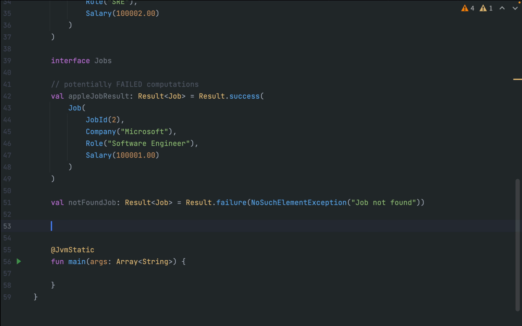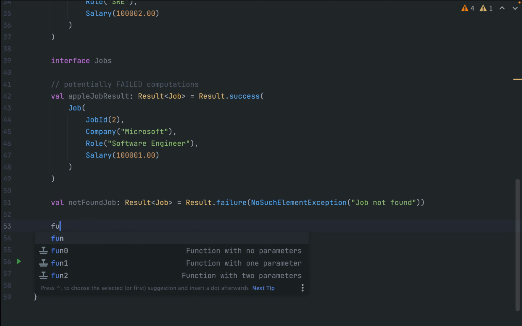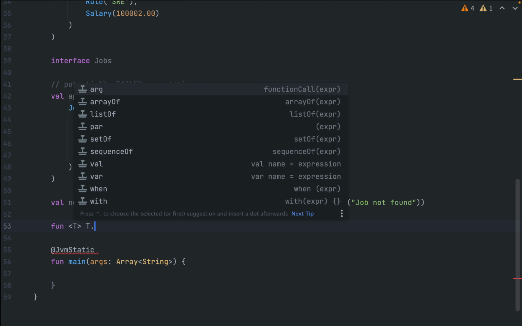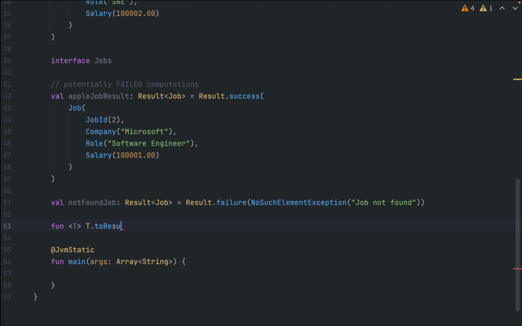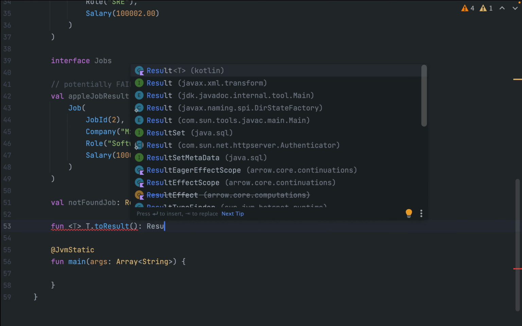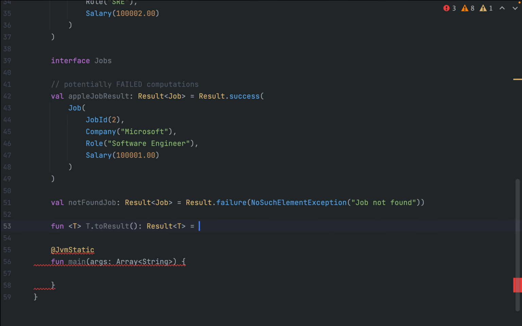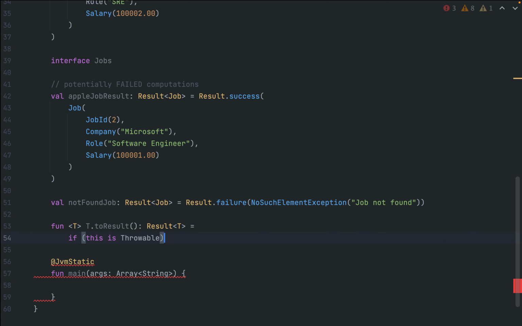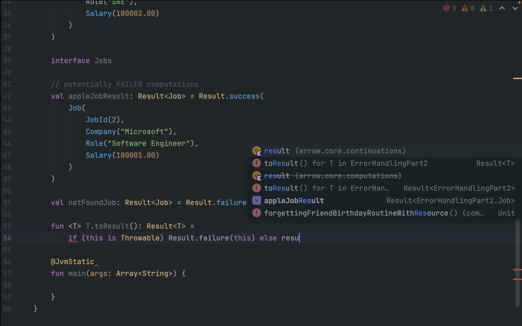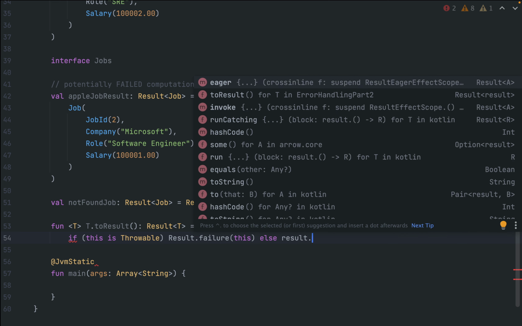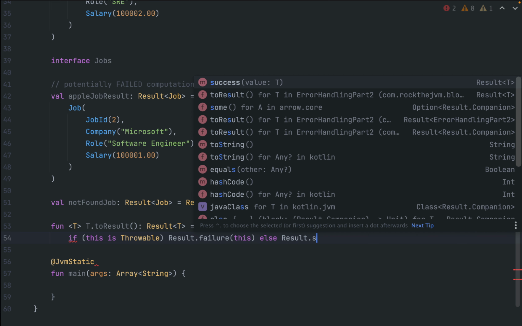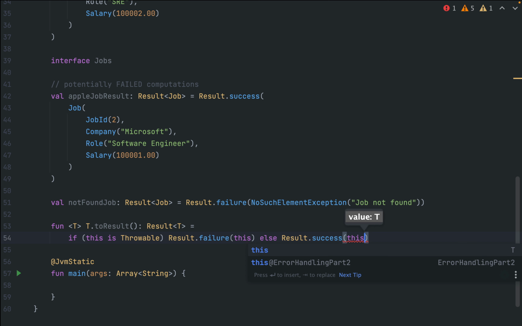Okay, now we don't really have some extension functions on this result so that we can process them easily. So I'm going to create my own. I'm going to have a fun, I'm going to say T.toResult, and I'm going to return a Result<T>. So notice that we can use extension functions very easily. I'm going to say if this is Throwable, I'm going to have Result.failure(this), else Result.success(this).